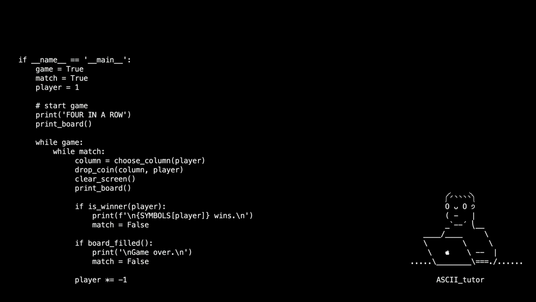If the match continues we switch players. We multiply the player's number with -1. Using -1 and 1 is the shortest way to set 2 players and their emojis in the symbols list, since the last item has the index -1.